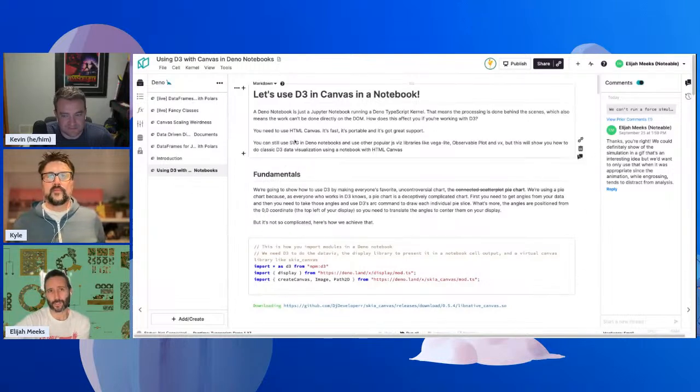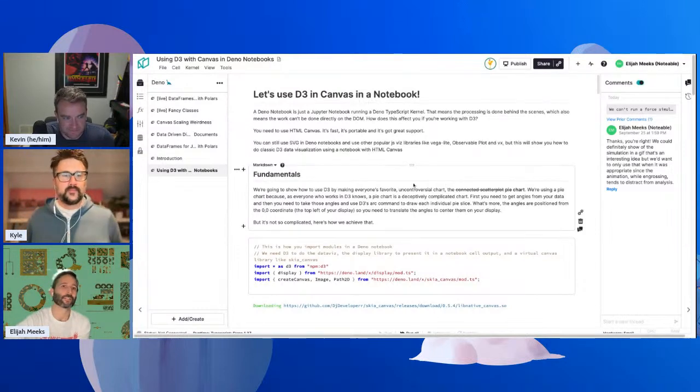You all can see a notebook. It says let's use D3 in Canvas, right? We can. Excellent. Yep, okay.